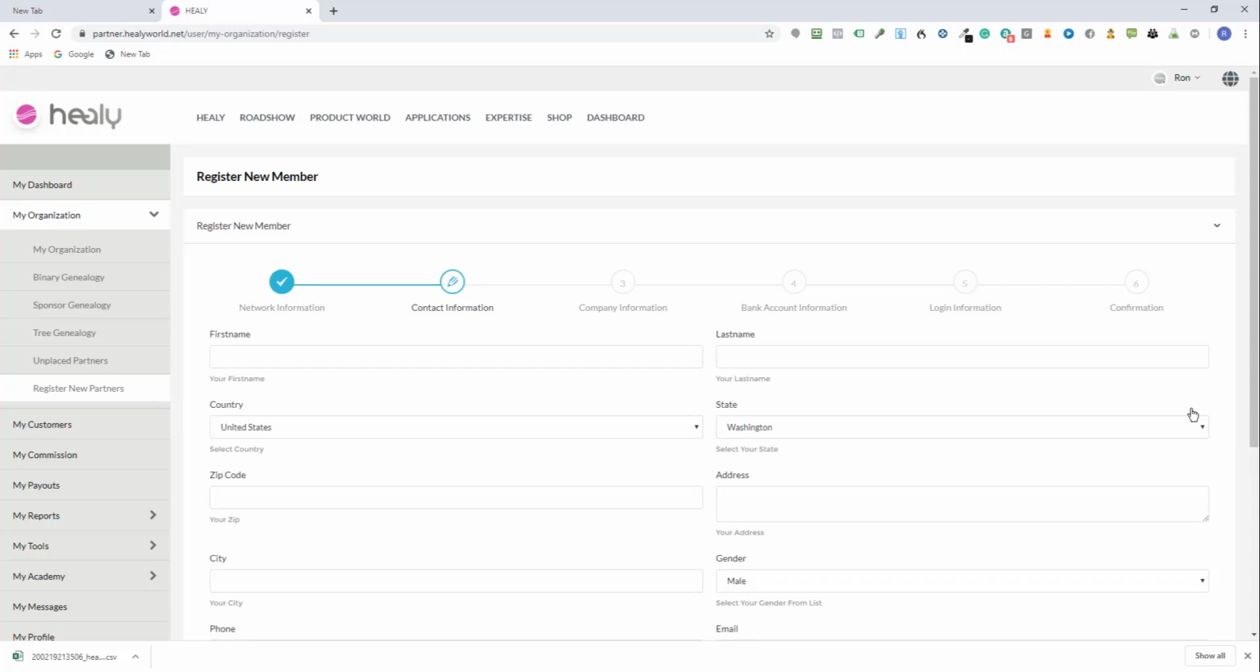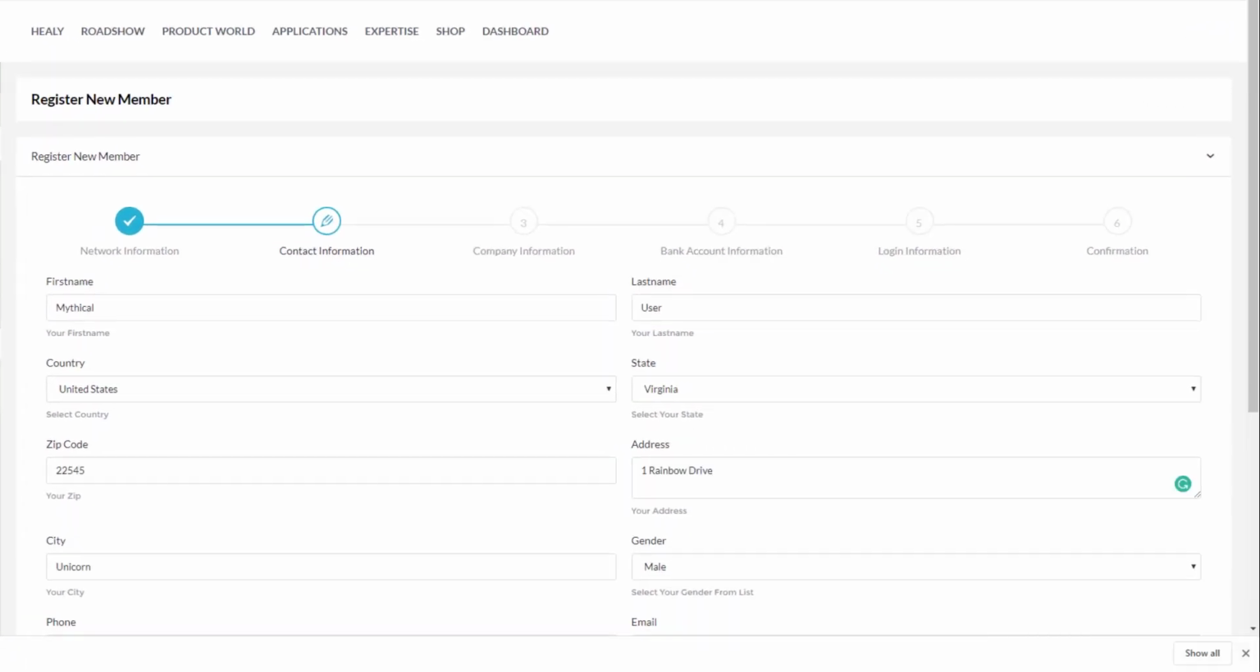So this is the basic information about everybody. It's fairly standardized. What I'm going to do is go ahead and stop the video for a second and fill this out for a mythical user. And then I'll come back and show you a few things on the page. So I'm going to pause it for right now. Okay, so I've filled out the page.